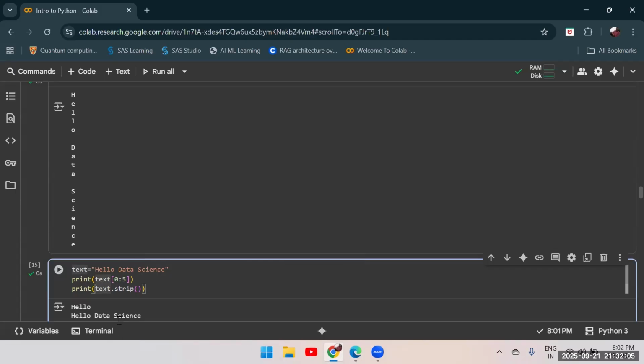So why is it not doing anything? There is no extra space, sir. Only one space is available. That's why it is giving only one space. It will show only one space. If you give more spaces between data and science, it will still give only one space. Is it?